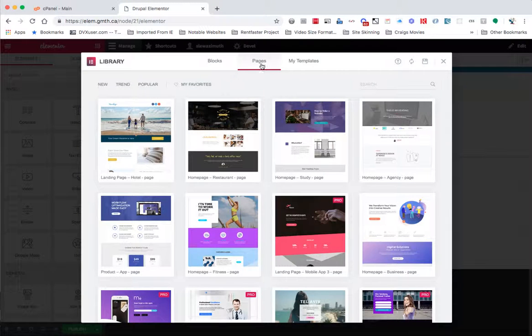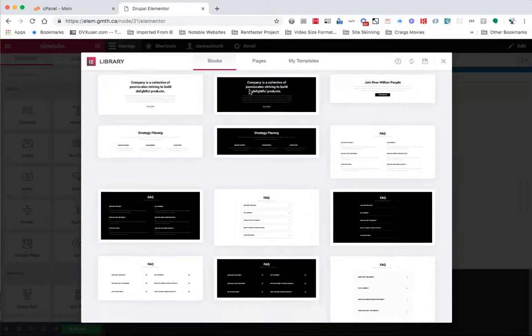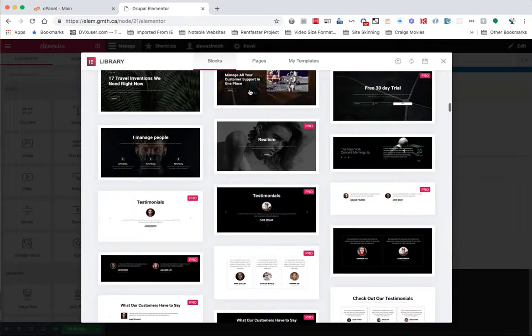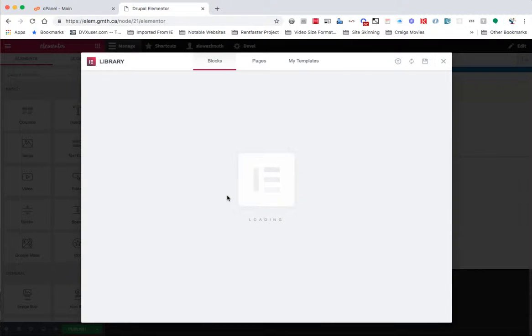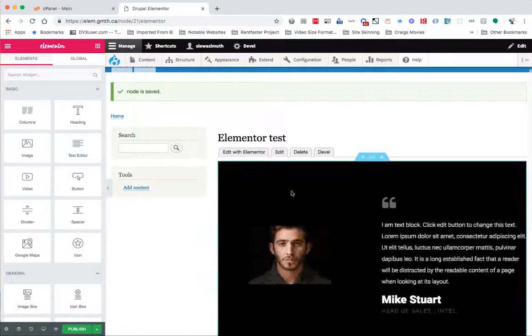So I'm going to click in the folder icon that I see in the middle of the screen, and that actually is going to bring up the template library. It's broken into blocks, pages, and my templates category. So let's add some blocks. So I'm going to scroll down till I see a block that I'm interested in. And I see where it says insert. I'll give that a click. And that's actually going to throw that block into my Elementor layout in Drupal.